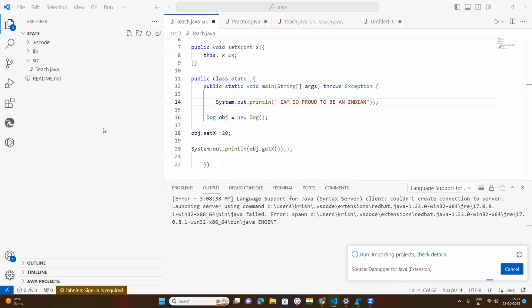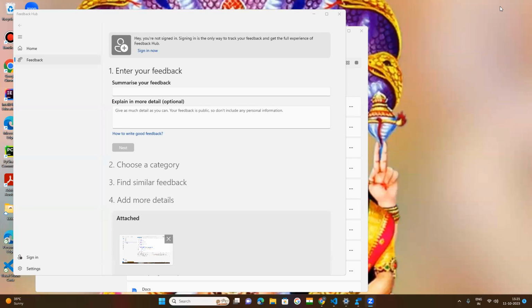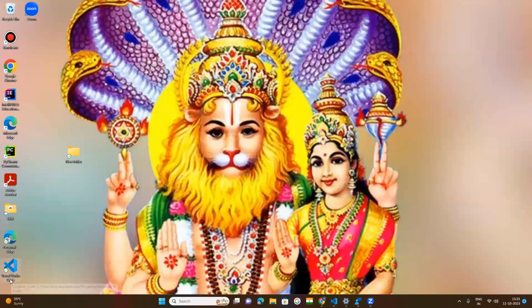First of all, I want to explain the IDE, Integrated Development Environment, for compilation and code execution of Java. So I am using Visual Studio Code. This is the icon of Visual Studio Code. Once it is installed, this is the icon.